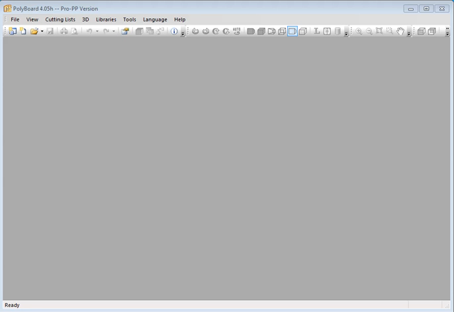This video is going to show you a basic overview of the Polyboard interface and the different menu options. It will just give you a general feel for the software, and basically it's going to be an orientation around the different menus and what have you. And in later videos we'll show you more detail about creating cabinets and layouts and other more advanced features.